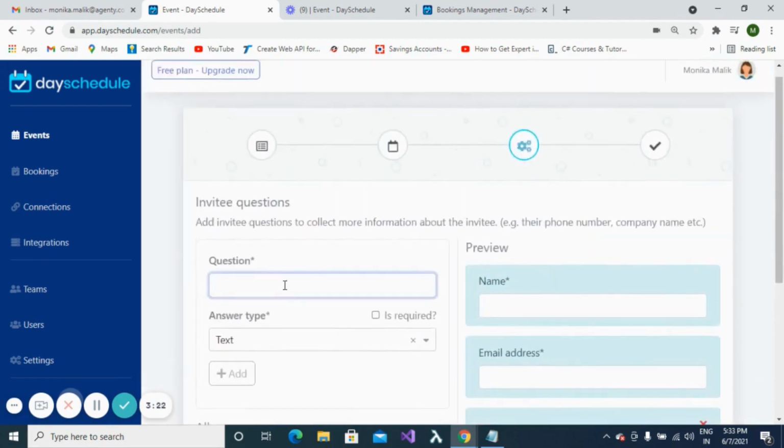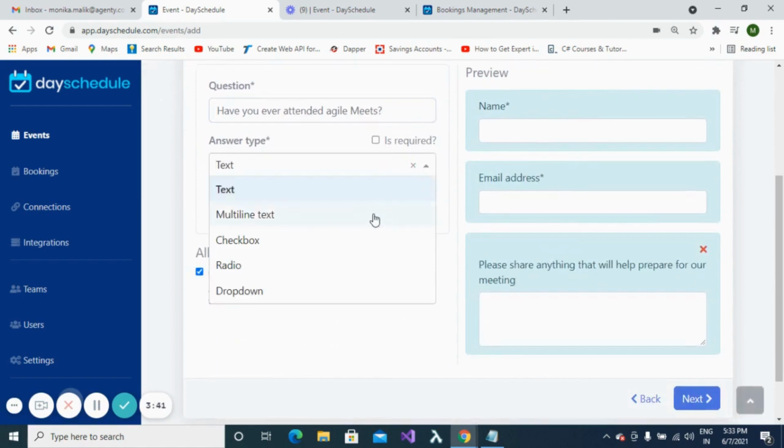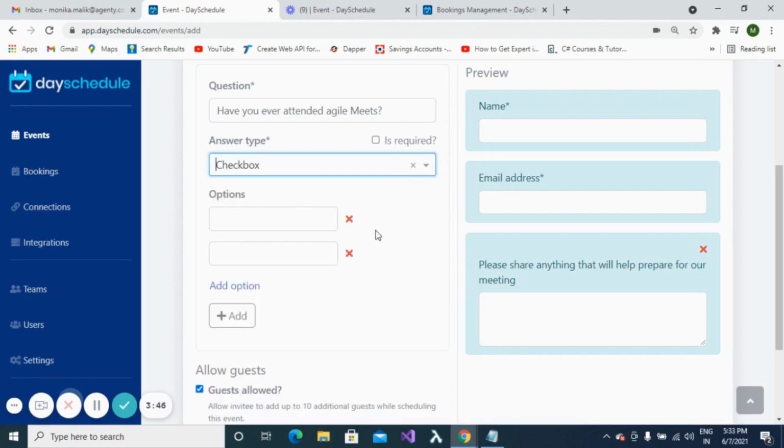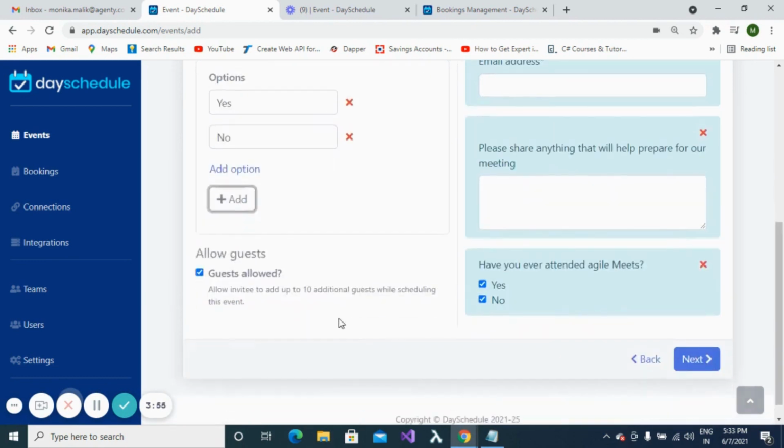Then you can add some questions about your invitee so that you can know them better before the event. Specify the type of the answer. It can be text, checkbox, radio, or drop down. Then you need to specify the options. Finally, click on the Add button to add the invitee's question.